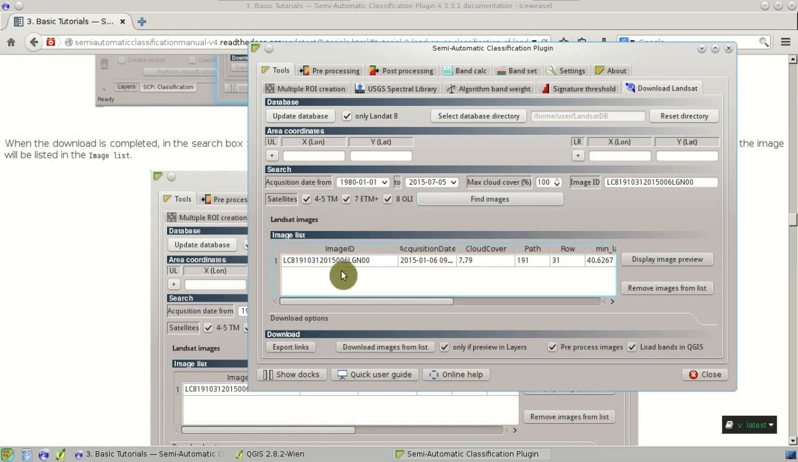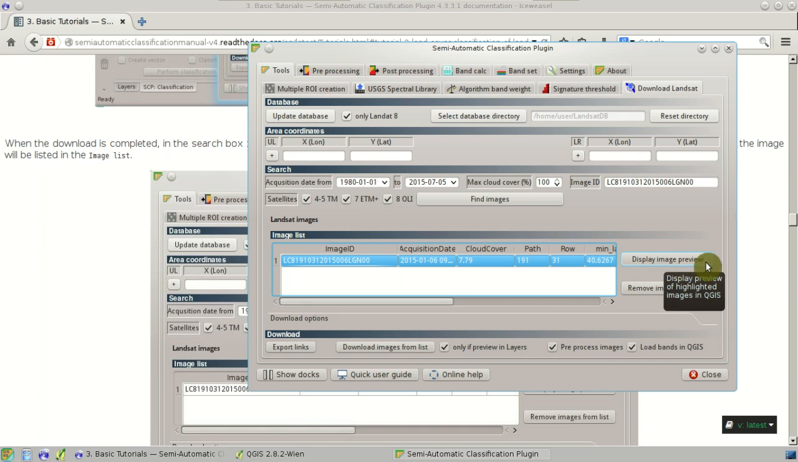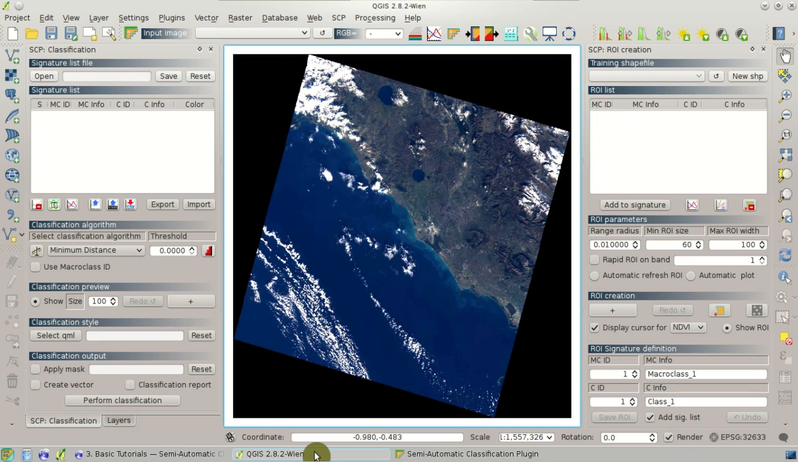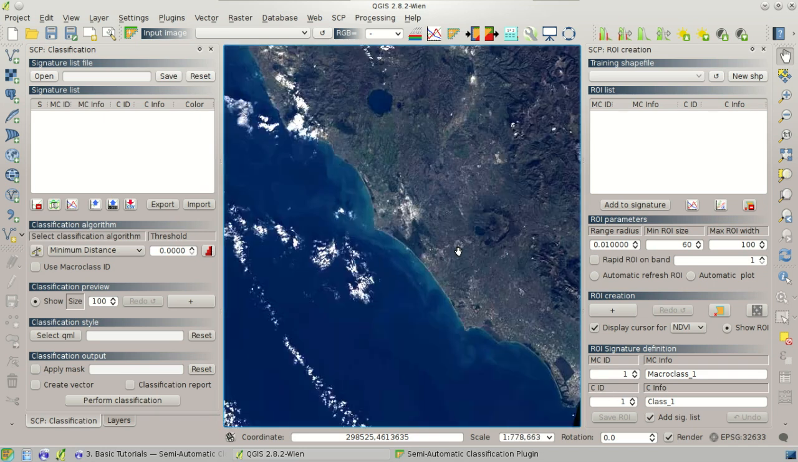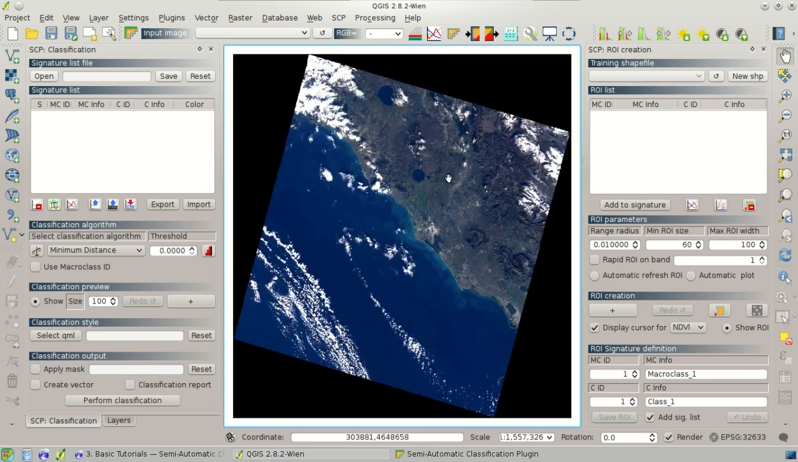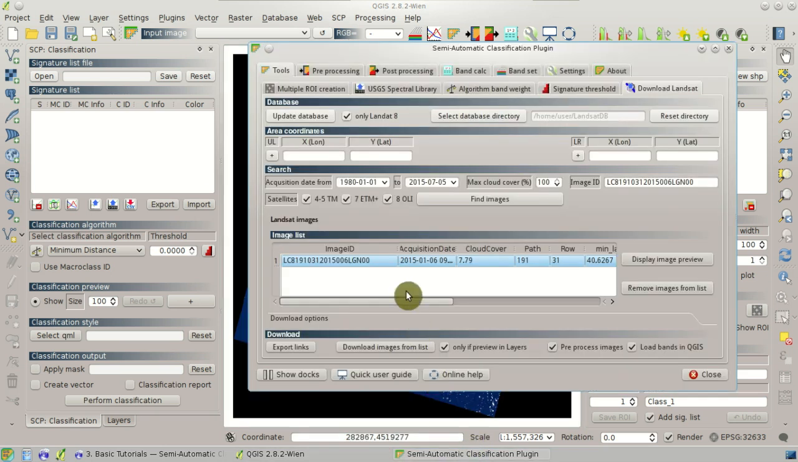After a few seconds, the tool has found the image that we can also display in QGIS. Clicking here, Display Image Preview. Here in QGIS, as you can see, we have a preview of the Landsat image. Of course, this is a very low resolution preview, but you can see, for instance, if there are clouds in your area of interest, so it is very useful. So if this is the image that we want, we can start the download.